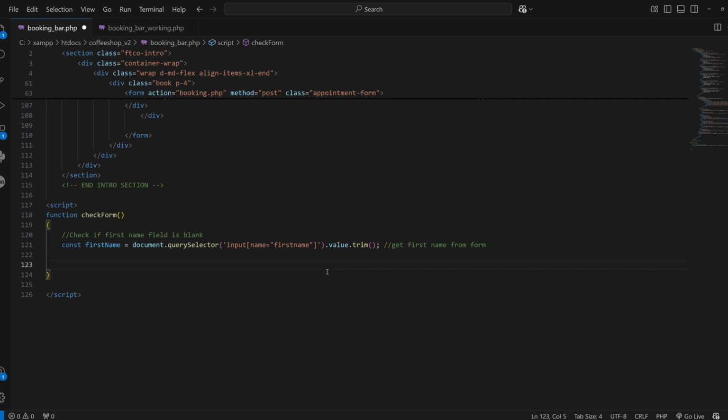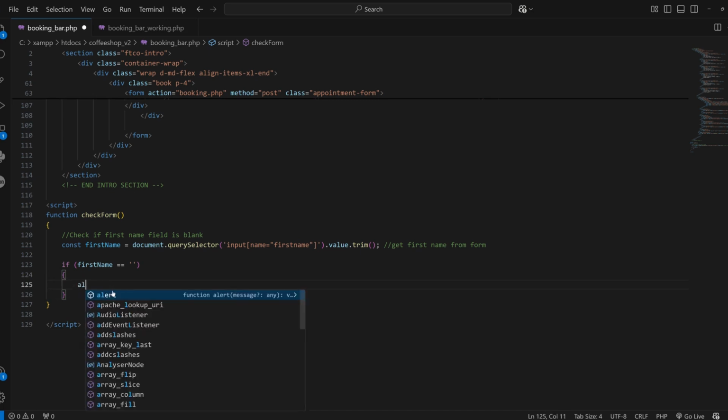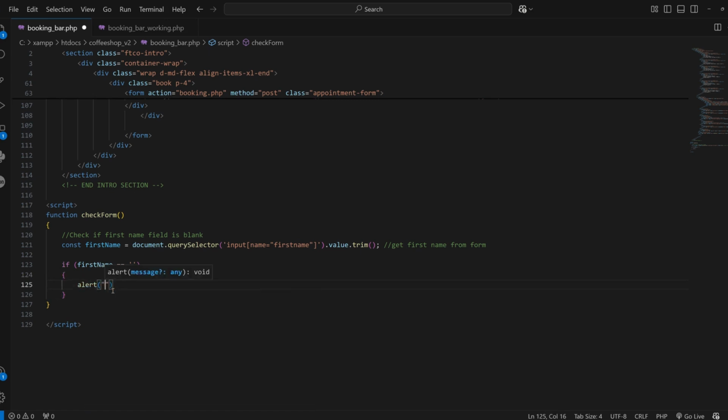Then we want to check if the name is blank, so I'm going to say if firstName is equal to a blank string. Just move those up. Then we want to show the user an error message. So we're going to do that through the alert box. We're just going to say first name is required. So that'll be the error message that is shown to the user. Return false, and that will make sure that our form does not get submitted because there is an error. So we're just going to save that, and then we'll see if it works.